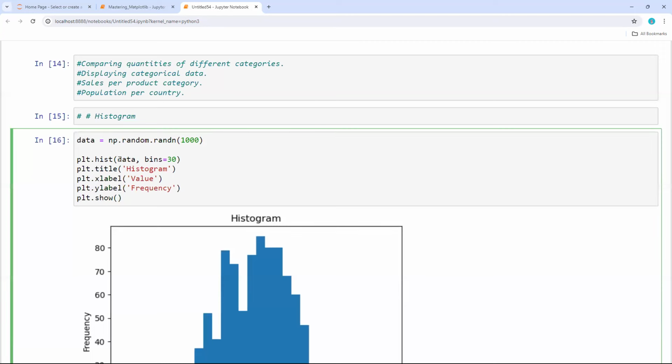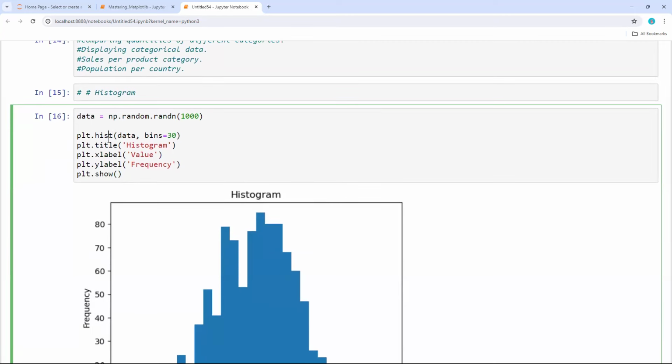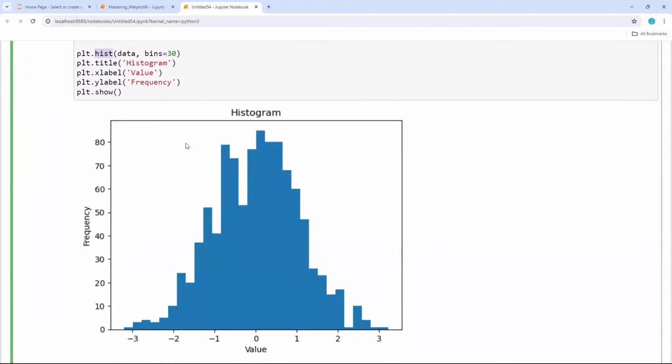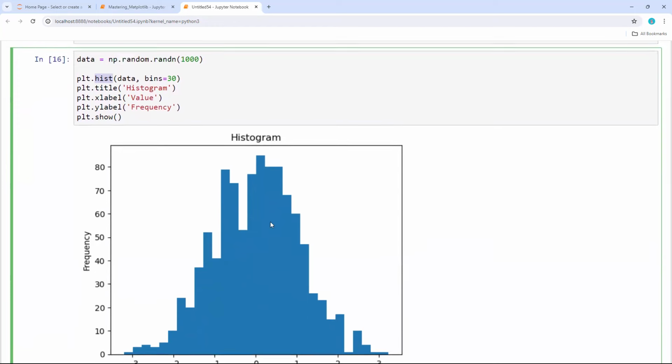And this time you need to pass plt.hist because I wanted a histogram. Now I should pass the data and the number of bins I wanted. Here I mentioned 30. That is the reason why you can see 30 bins are generated here. So 1, 2, 3, 4, 5, 5 in each cell. So 30 bins got generated. This part is again the same: title, X label, Y label, and show.